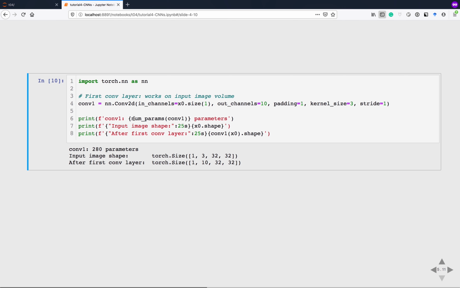So what I did here, I calculated the number of parameters just by counting. We have 280 parameters. It actually makes sense because we have 10 output channels, so 10 kernels. Each kernel has a spatial extent of 3 by 3, and we have 3 input channels, which is coming from the image.